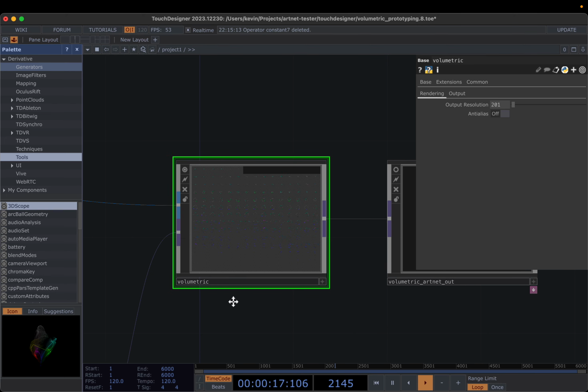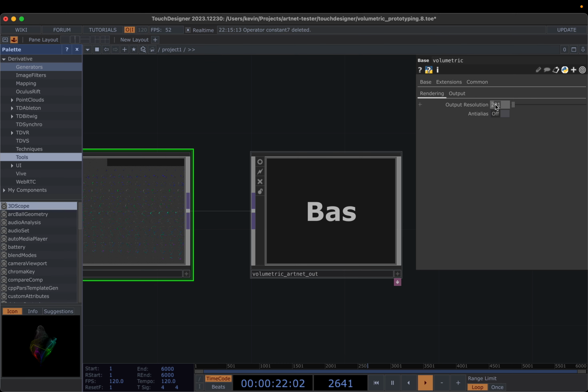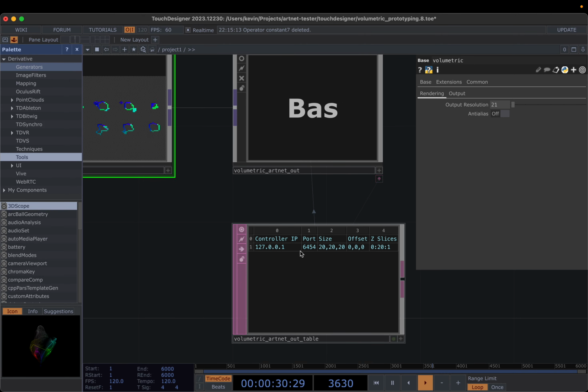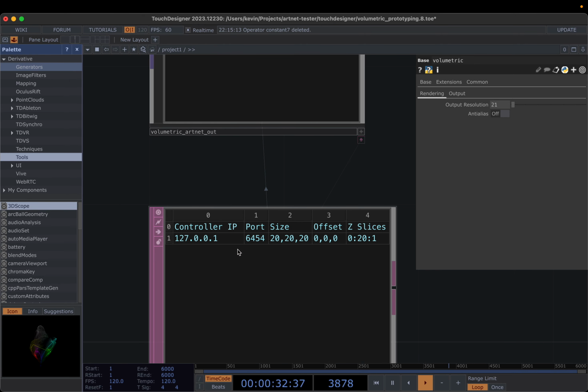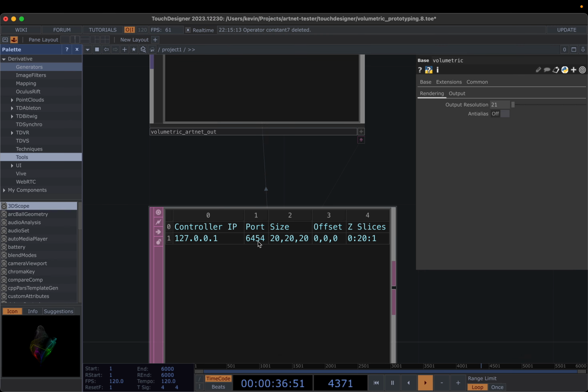All right, so let's next take a look at the Art-Net output component. It's driven by this docked table DAT. And you can see an entry in this table for the controller simulator, which you saw earlier.